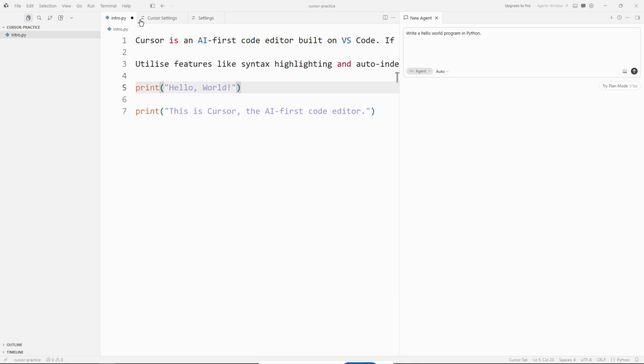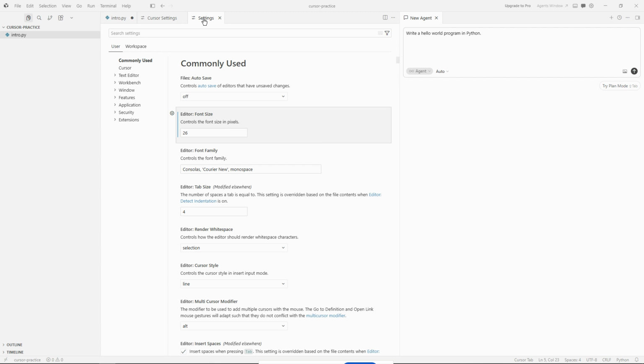After you change the font size, Cursor will apply that setting to the editor, and the chat text size should update as well. So if you open the chat panel again, you should notice the text is now larger or smaller depending on the value you selected. If it doesn't look perfect right away, just go back and fine-tune the number until it feels comfortable.